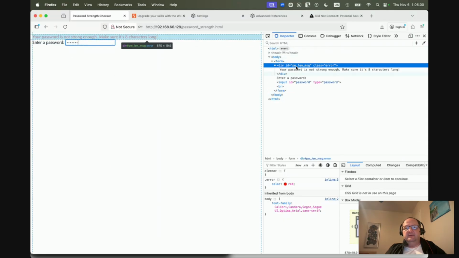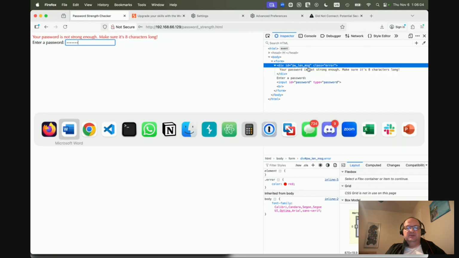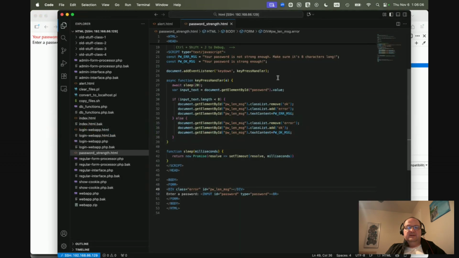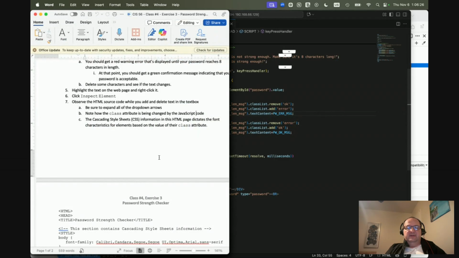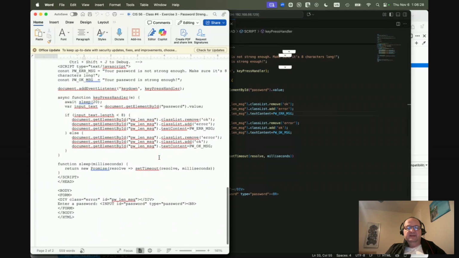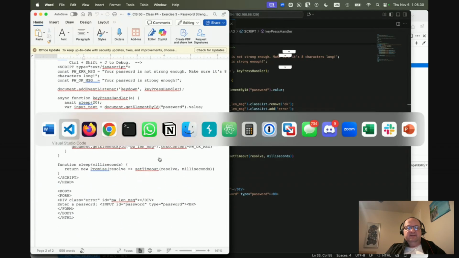Okay, so pw underscore len underscore message is on the document. It goes fishing around for this element. It finds it, and the element with that ID, sets its class, or sets its text content. That's it. And so that is exercise number 3. We did it. All right, that's a more complicated JavaScript exercise.